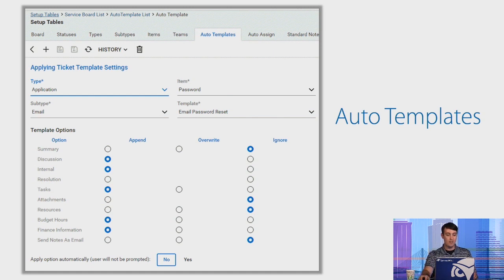I'm also budgeting time. I know how long a password reset takes. It's pretty quick and easy, so I'm going to log that budget time of half an hour. Well, now I can actually track and report on whenever my tickets are going over that budget, so I can see when things are taking more or less time than I'm expecting them to.